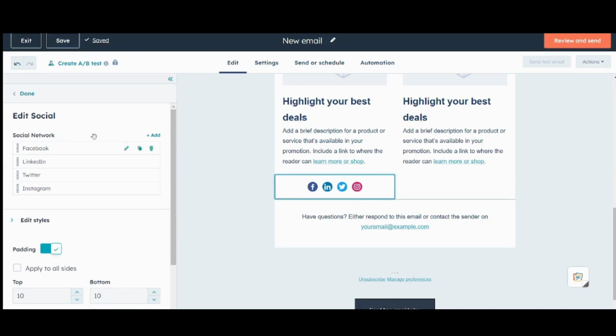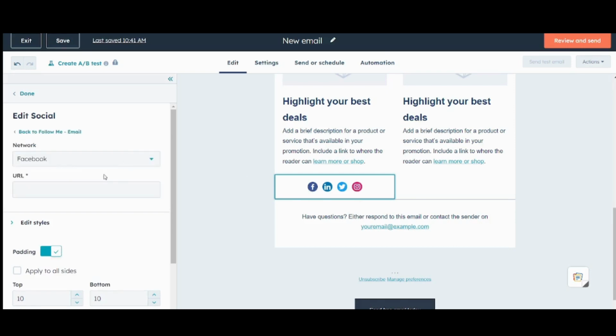And now you can click on any of these icons here, Facebook or LinkedIn, click on this edit icon, and choose your own Facebook page URL, so that it will transmit the user once he clicks on this icon.